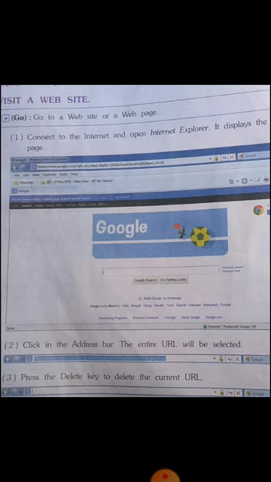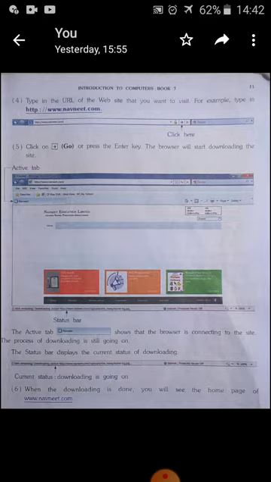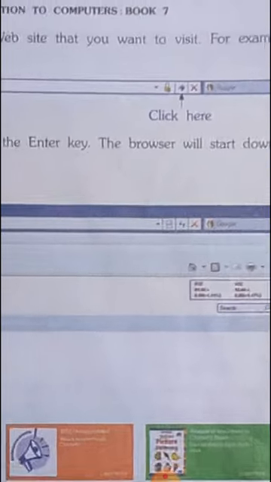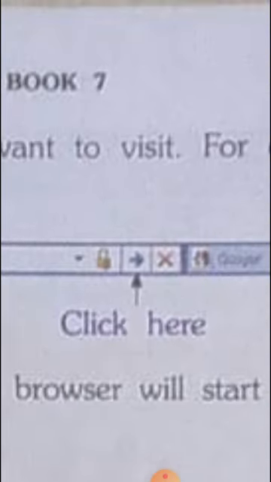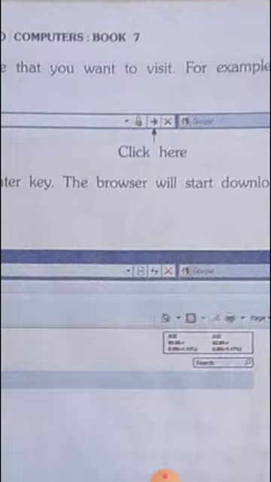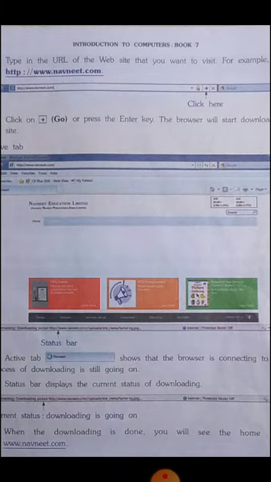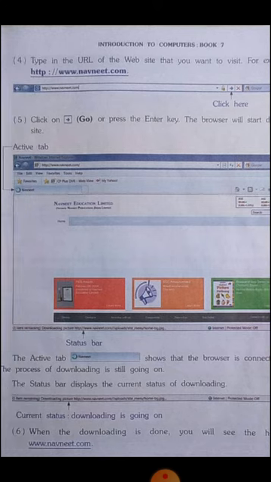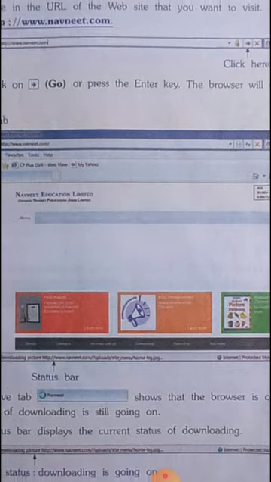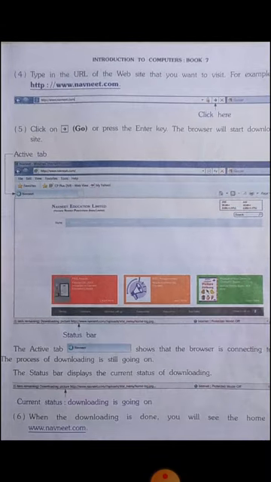Suppose https://www.navneet.com. When I will type it here and when I will click on go button, look at here you can see go button is there. This is called click here. You have to click on go button. When you will click on go button, you are able to open that Navneet website, because we have typed www.navneet.com in address bar. So now we have already opened Navneet homepage. Here you can see this is the first Navneet homepage here.